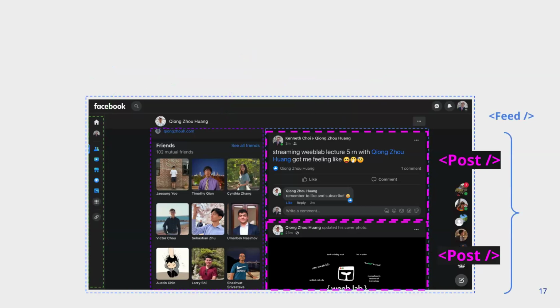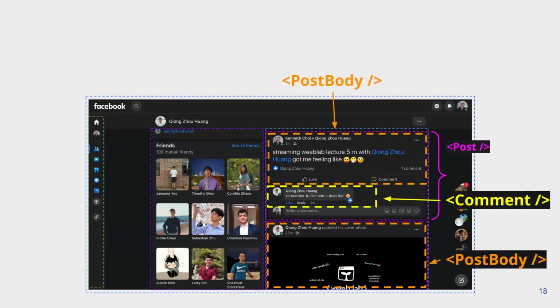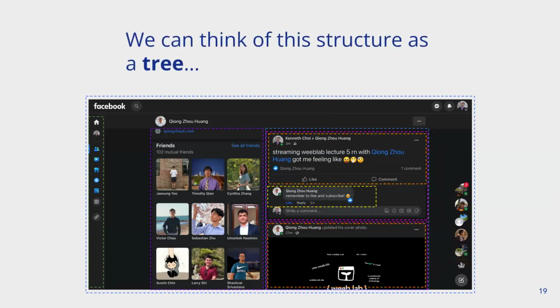What about the feed? We can also split that up into multiple post components, and these are components that can be called subcomponents of feed. So they're basically contained within that larger component feed. We can break that down even further by saying that each post contains comments as well as a post body representing the actual post. So we can do these little breakdowns over and over again to figure out how our website is structured. And so we can think about this particular structure as a tree.